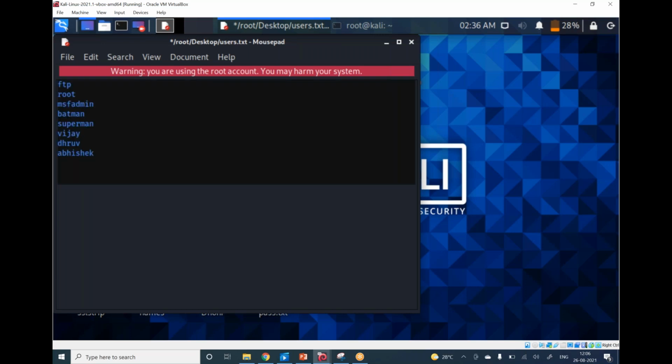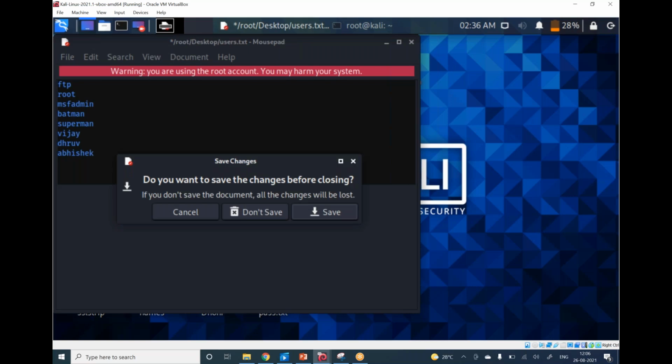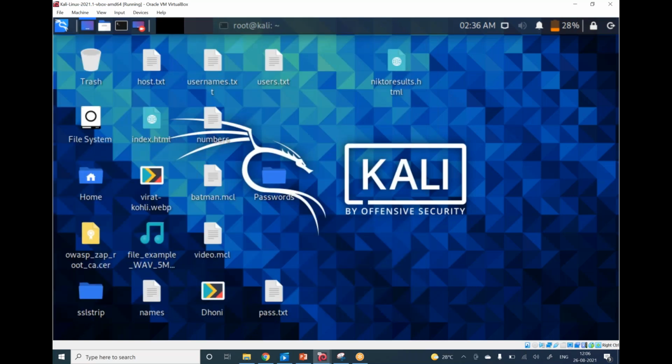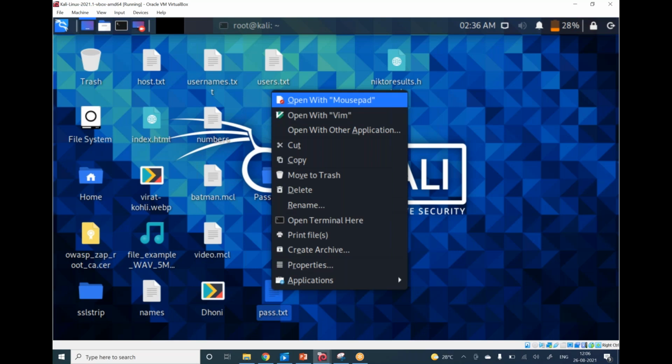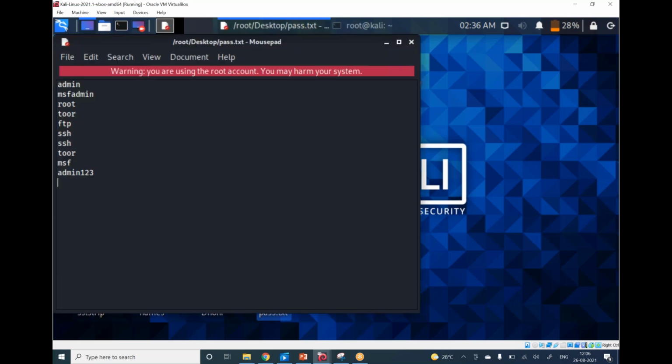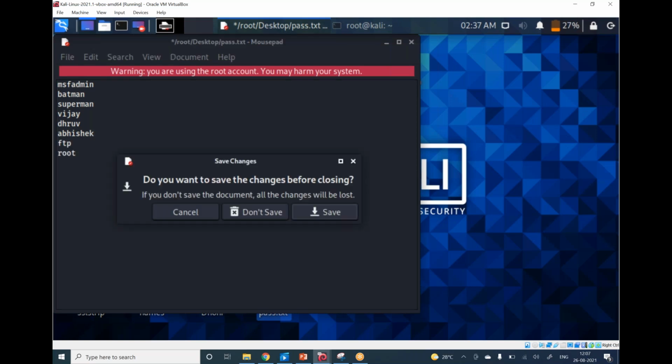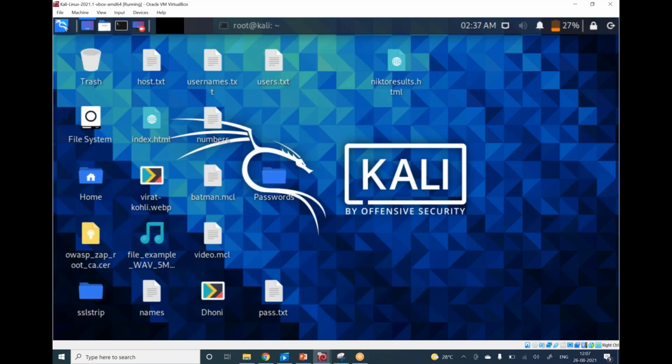Maybe the same thing. I will put it for the password again, a customized list. So pass.txt. Okay, I'll just put the same thing. It could be a little bit more, but I don't want to waste so much time. So what has happened is, with a lot of survey and research, we got some users, we got some passwords.